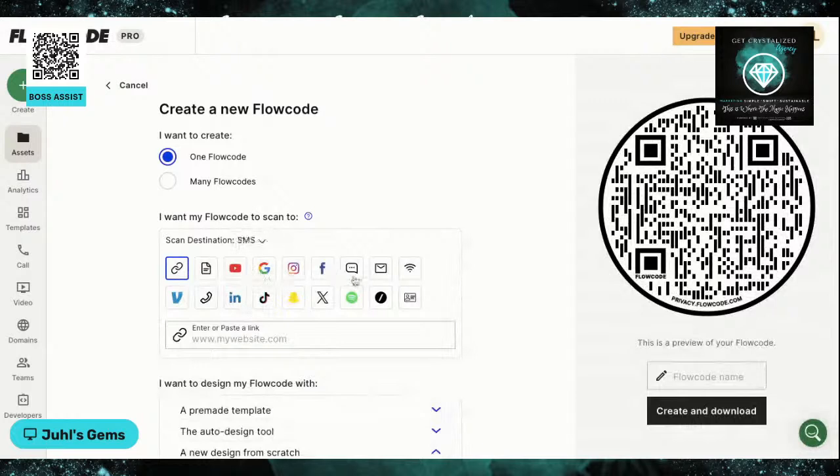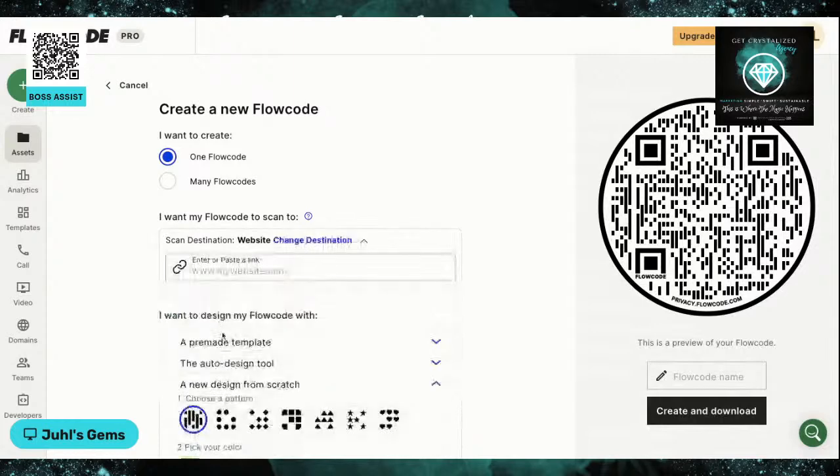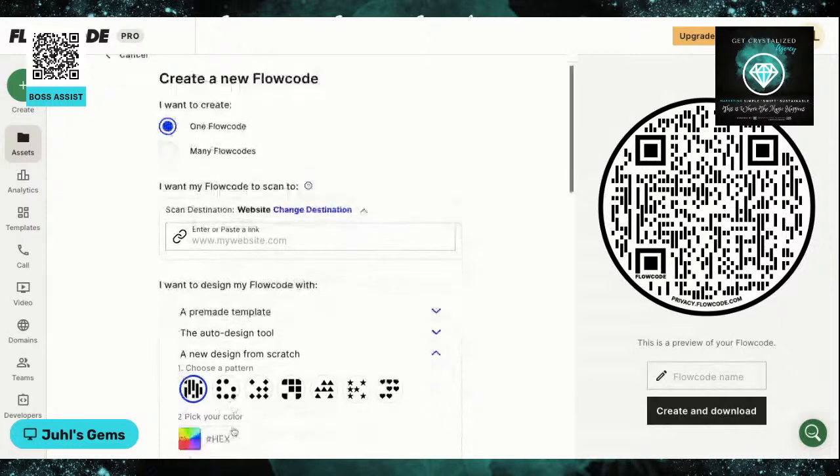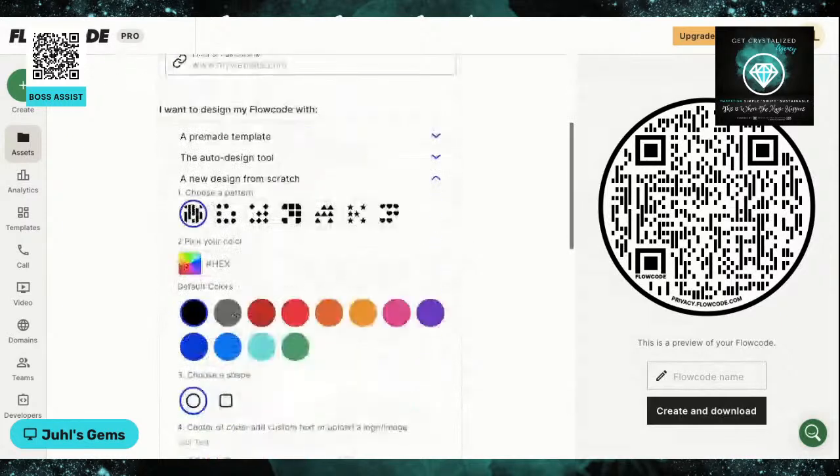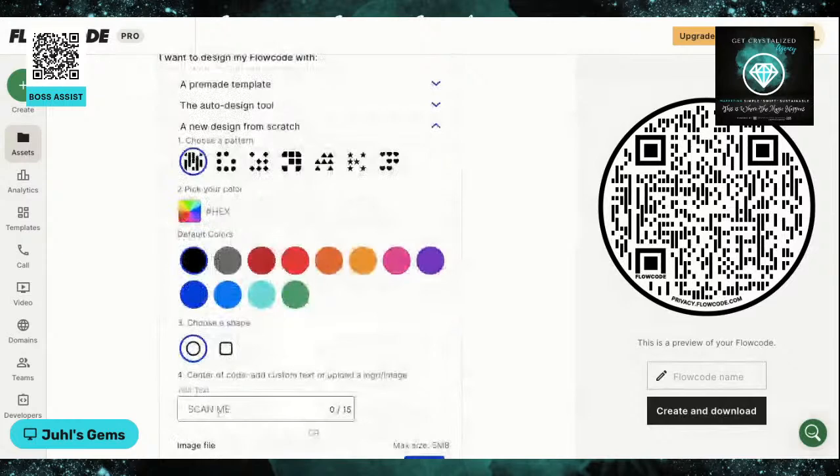These are okay, but honestly, as long as you select URL, then you're not confined to a particular platform. So I always click link and then put an actual link in here. And so you can always change the link to something else later. So then you can also select the pattern of the dots that are on your flow code.